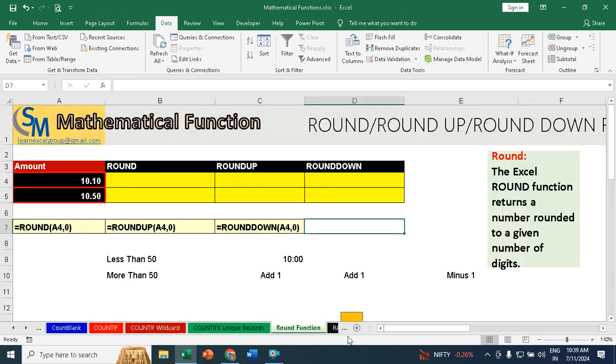My next example is about your round up and round down. First I will explain to you about ROUND. As you can see, there's a number given over here, 10.10. Basically ROUND is to round off a number.